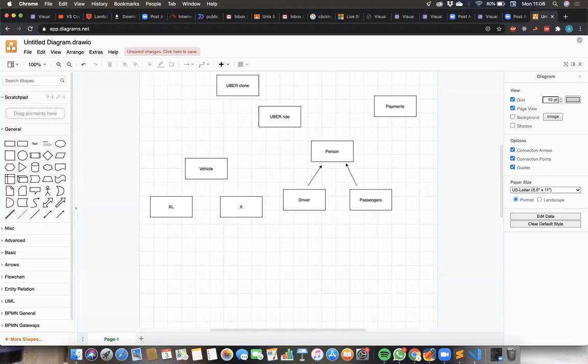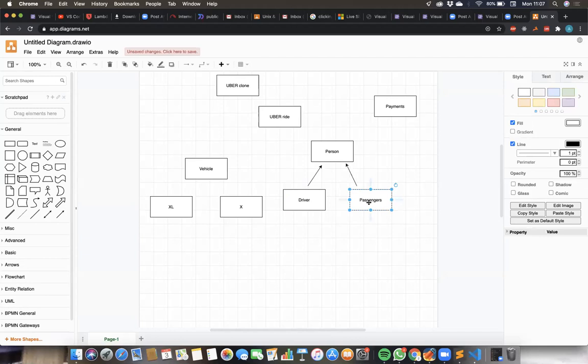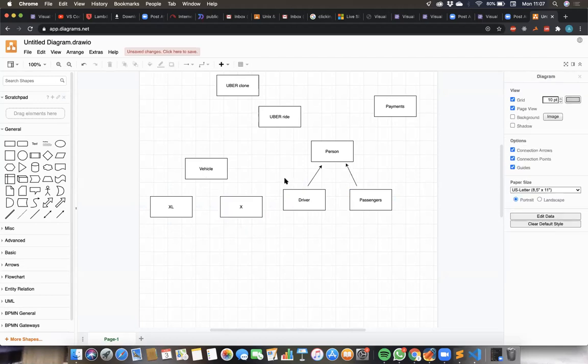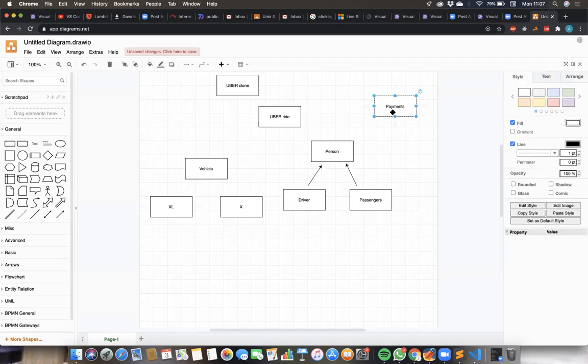Okay, yeah. So I'm just breaking this down and talking about the things we would need to actually build this Uber clone, right? So I told them we would need a driver, we would need a passenger, right? And we would need a vehicle, and each vehicle could be XL, it could be Uber X, right? And then we use all this information to make an Uber ride, right? And then we also have some payments happening. So just put payments on the side for now, and we'll see how that plays in later on, right?